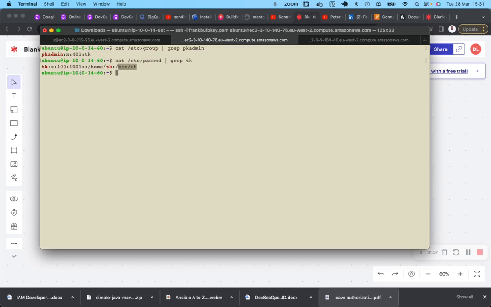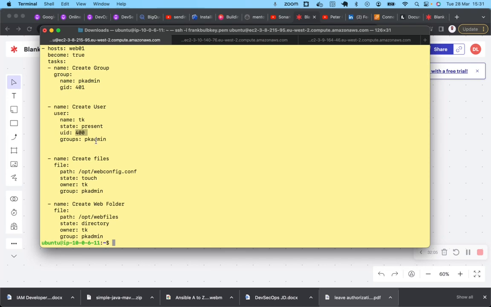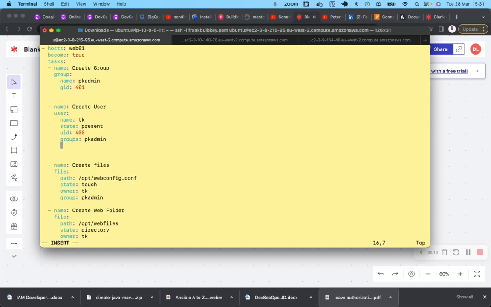Let's check the group. If we check this group now, TK is a member of this group, PK admin. Before I go further, let me go back and edit the playbook and add shell. So for this user, I want to add shell. Shell would say /bin/bash, right? So this guy will use /bin/bash.